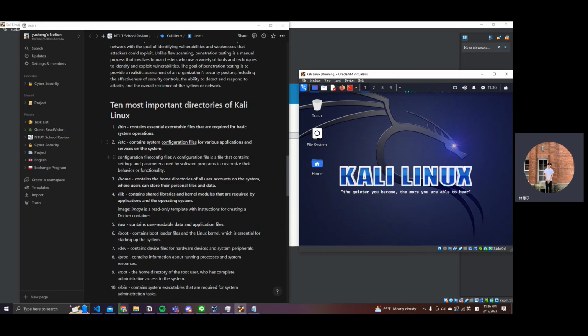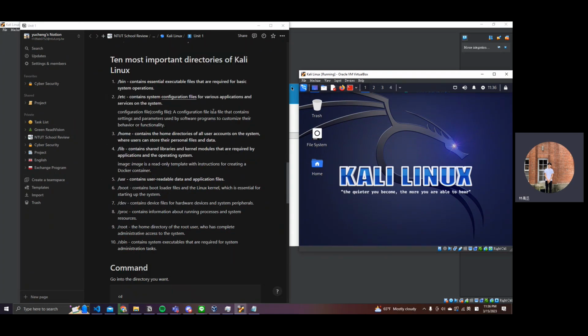And then here we have 10 important directories of Kali Linux. So we have bin, sbin, etc, and home, lib, and usr. And bin contains the essential executable files that are required for basic system operation.